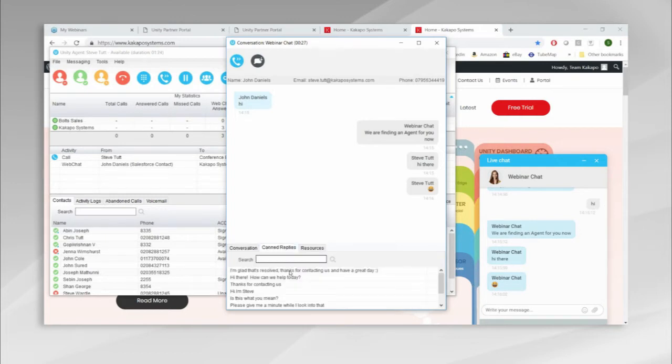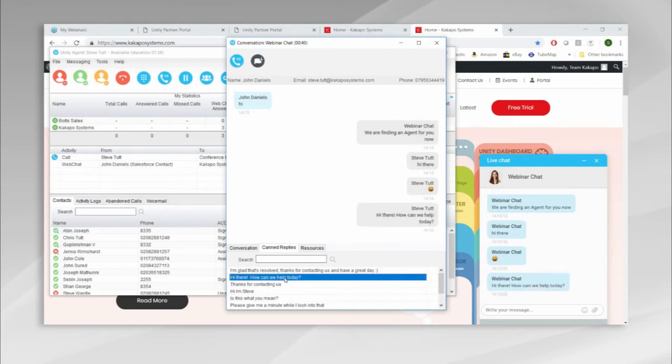Canned replies. Now, these canned replies have been taken from the queue, from the Kakapo Systems queue. You can also configure these at the media stream. So I could have some specific for this new web chat we've built, but basically it's as simple as that. And I can also do the same.